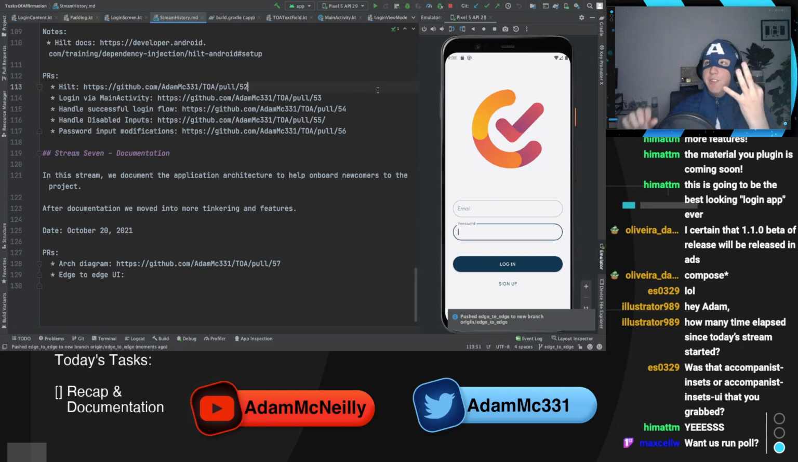No, we don't need to run a poll. We can just talk about it in chat. But let me give you my 3 ideas. So we can write some Compose UI tests for the login screen. So we're technically still working on it, but we're not fine tuning the UI. We're talking about Compose testing.